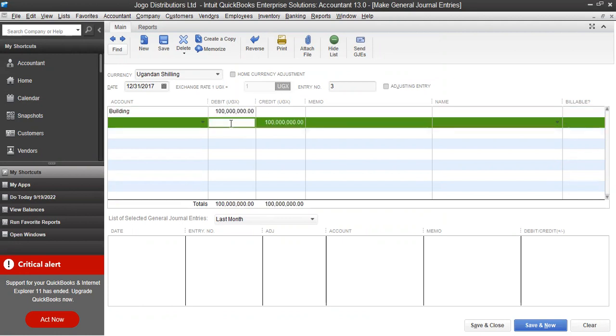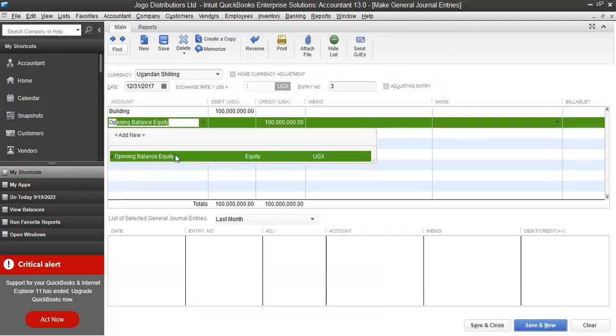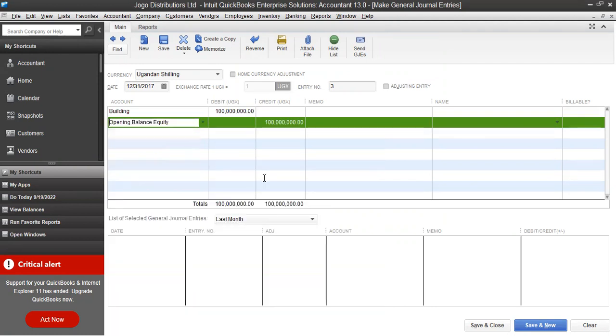Click on the next row below it. We're crediting opening balance equity. And then we save. Save and new, since we have another item to capture.